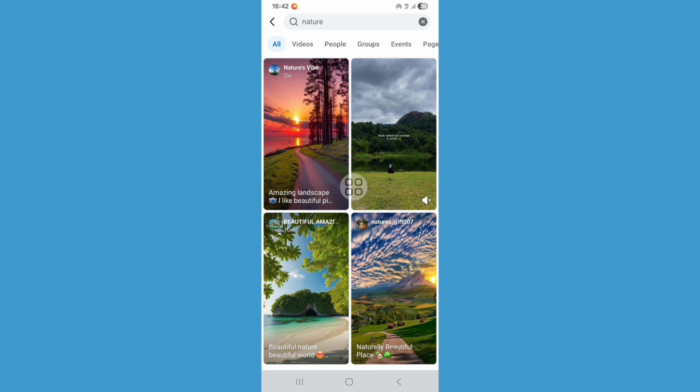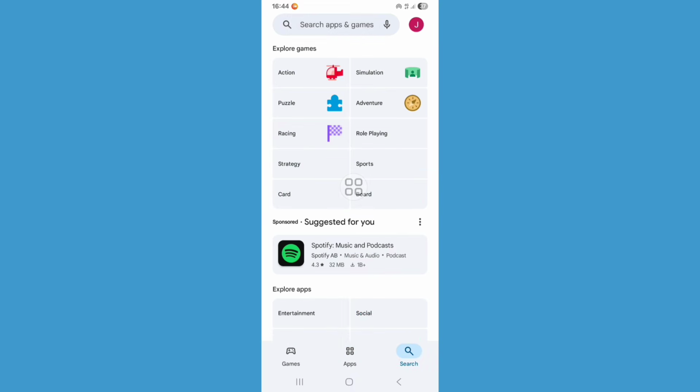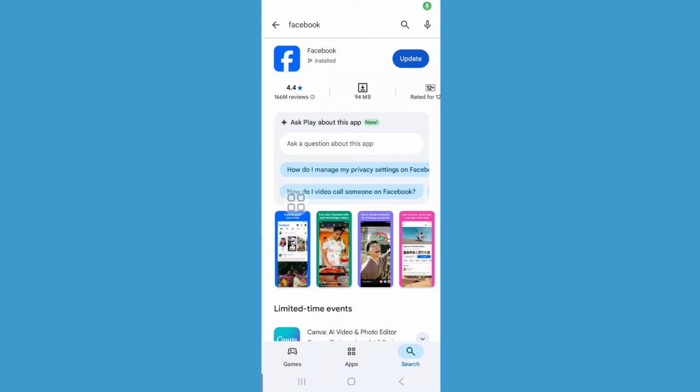First of all, go back to the home screen. Open Play Store. Click on the search bar. Search Facebook. From here, update your Facebook app if it is available. Now go back to the home screen.